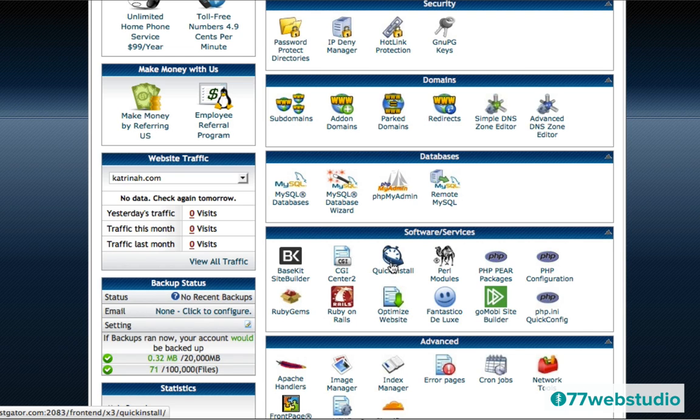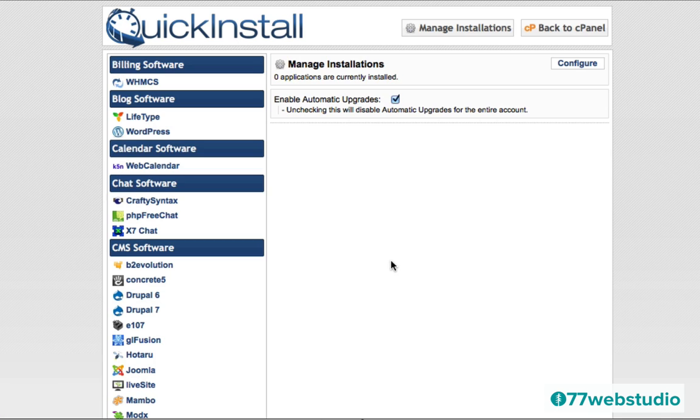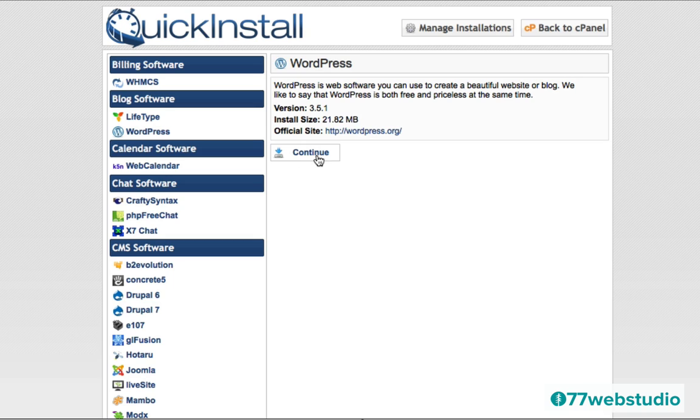So this is what we're going to use to install WordPress really easily in HostGator. We're going to use this Quick Install link, so I'm going to click on that. And once I click on that, you'll note that there's all these different kinds of software listed here on the left-hand sidebar. So right at the top, you'll note that it says blog software, and there's a link here for WordPress. This is what we want to install, so I'm going to click on that. And then you'll note that there's a button here that says continue.